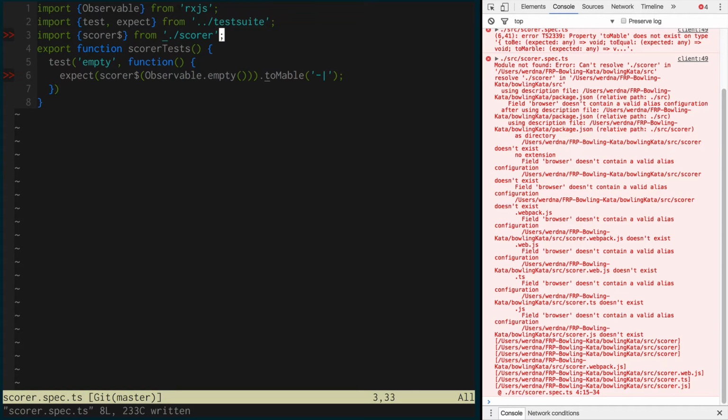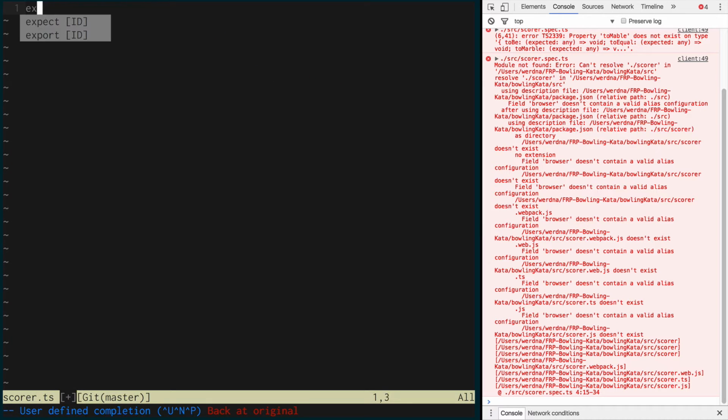Okay, well, it's complaining again. And what is it complaining about? We haven't written score. Let's go ahead and write the score. And from that, we're going to export function score. Again, ending the dollar. The dollar at the end of a variable or a function indicates that the output of the function or the variable is a stream. It's just a convention we use to keep track of what's going on.